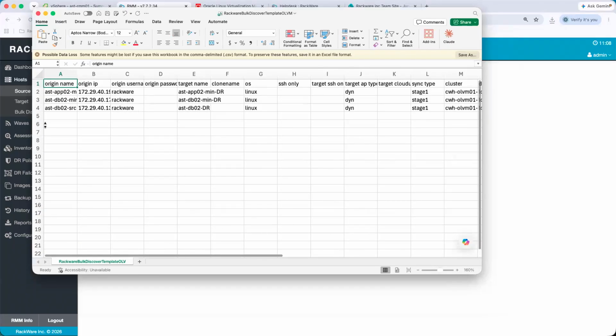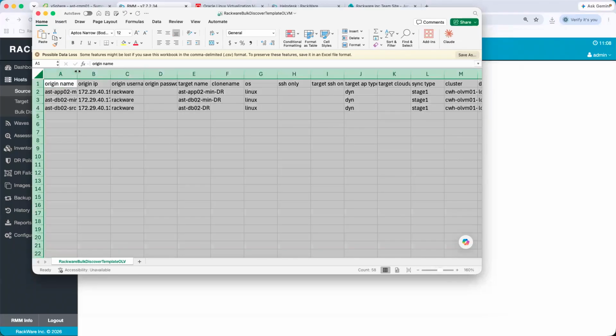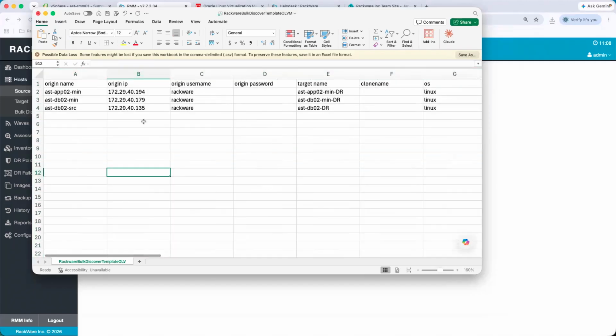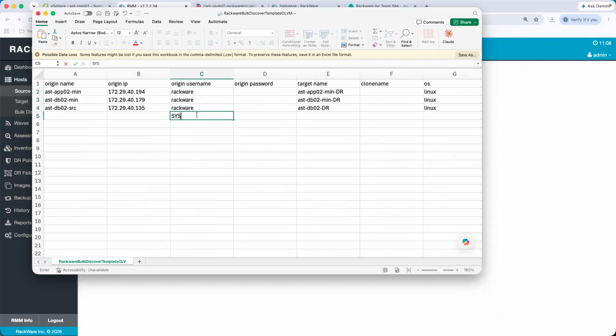And it may look a little intimidating, but it's not. As soon as you've done one or two, it's very easy. So the name is just the name of my source host, the IP of my source host, the username or account that I used, right? So remember we created that RackWare user, and if it was Windows, it would be system.